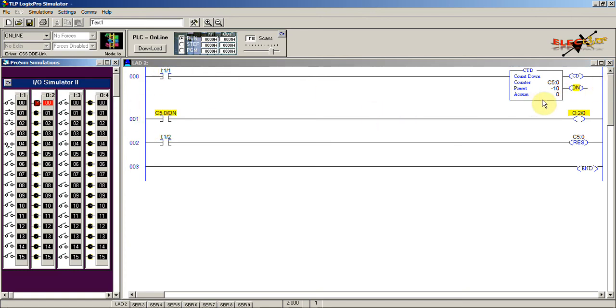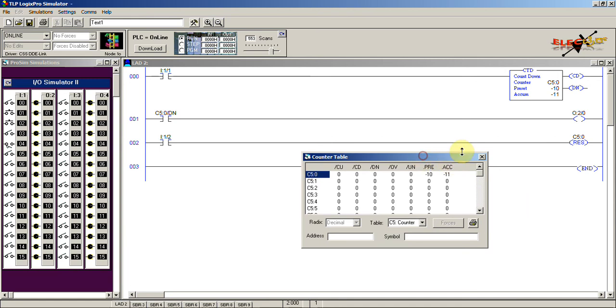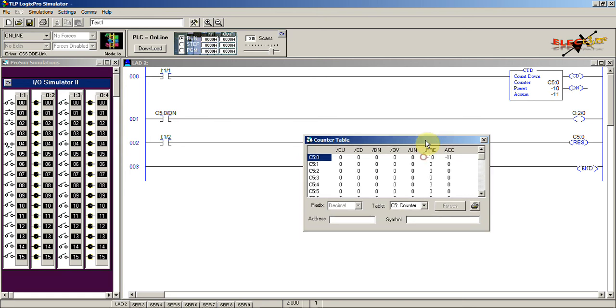Now we can see that this counter has finished its counting, so the accumulated value entered here is 0. We'll see what happens to this counter once we give these pulses. So -1, -2, -3, -4, -5, -6, -7, -8, -9, -10. Now this done bit has changed its status to 0. Whenever this accumulated value is greater than this preset value, in that case this done bit will be set to 1. So now it is 0. The done bit of this counter is set to 0.